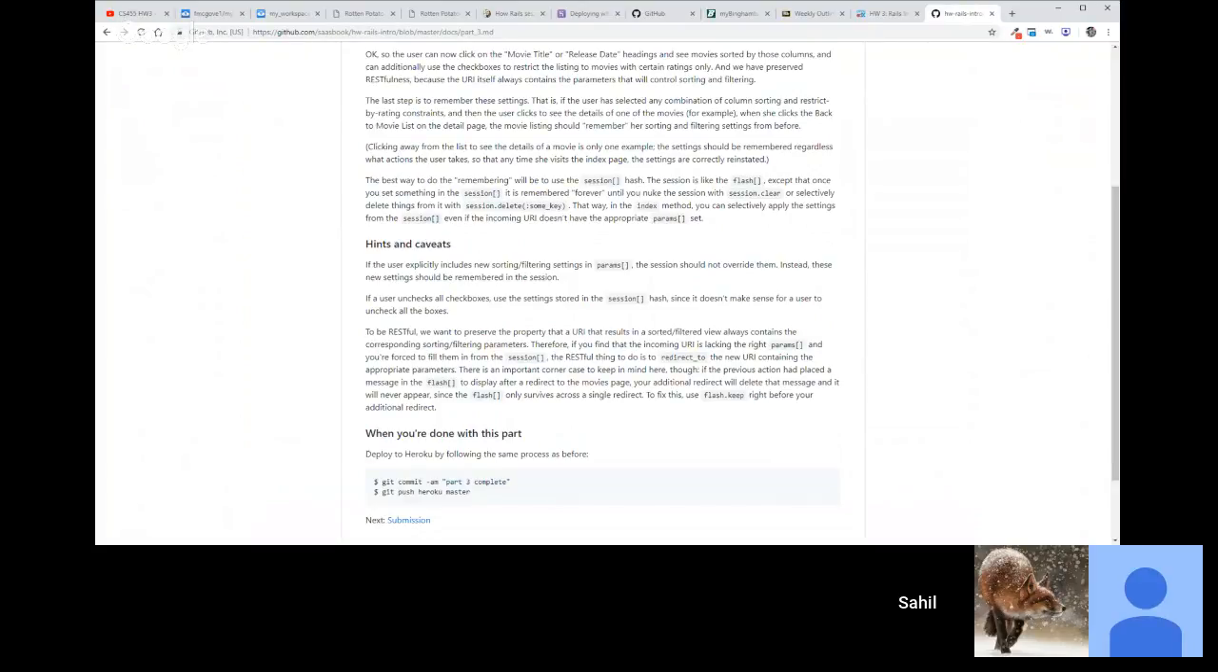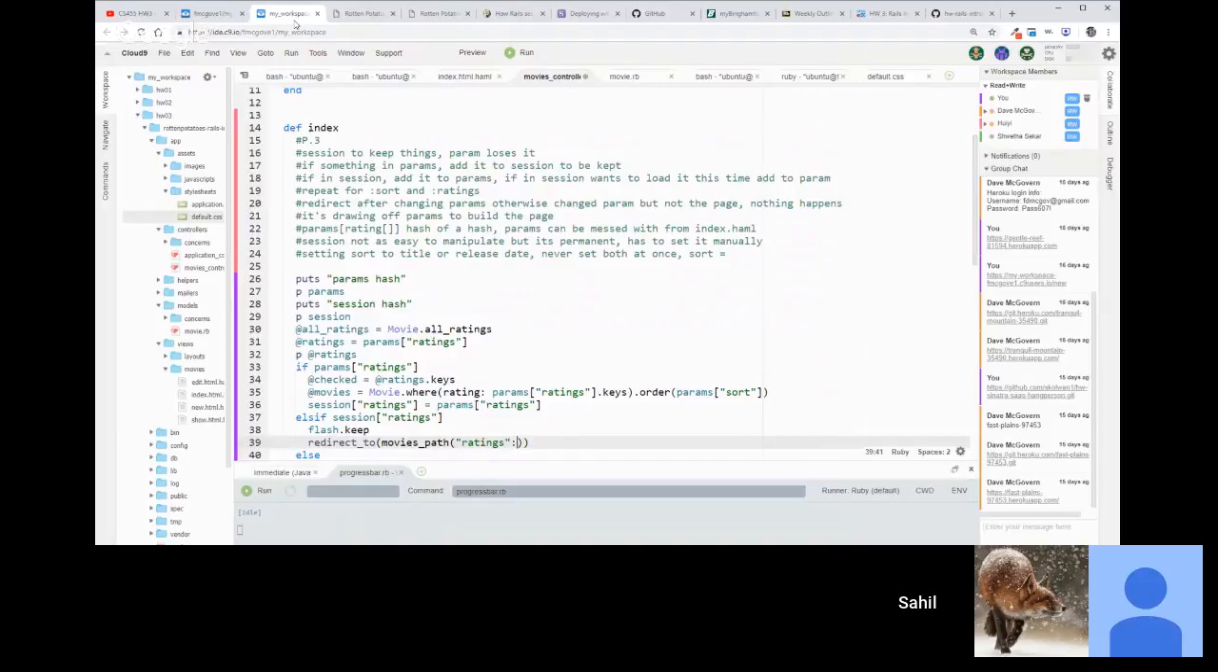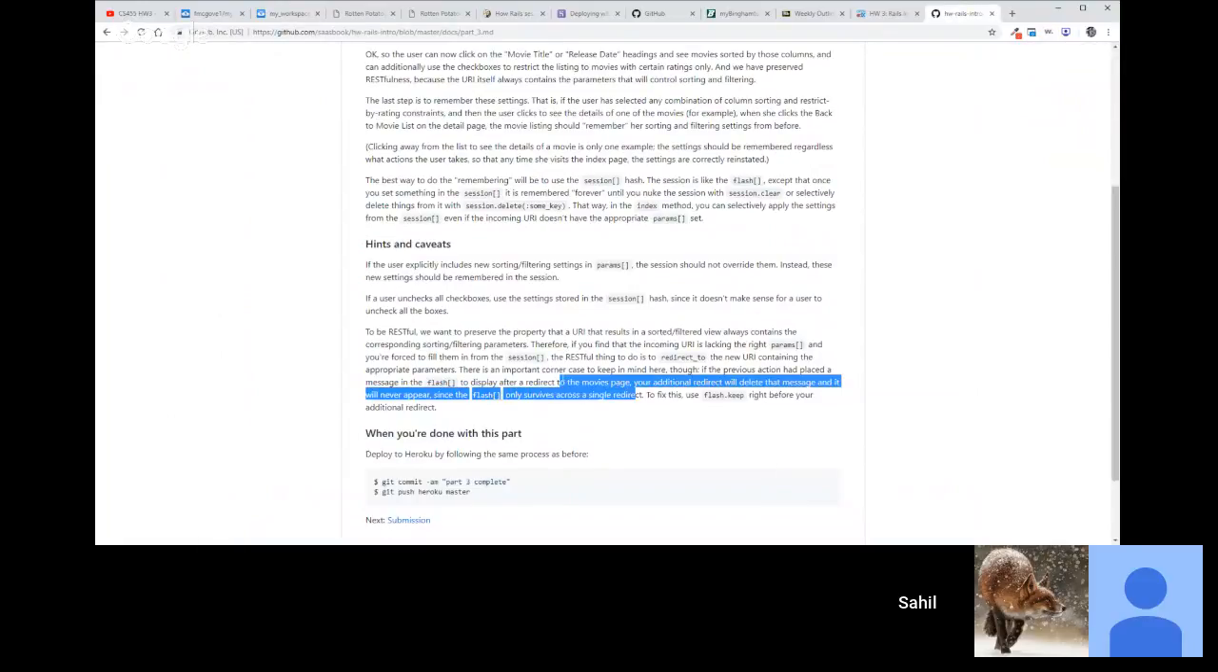Session is like the Flash, except that once you set something in a session, it is remembered forever until you nuke the session with session.clear or selectively delete things from it with session.delete some key. That way, in the index method, you can selectively apply the settings from the session of the appropriate param set. Okay. So we need to destroy it so it doesn't screw up the next time we want to change the ratings.